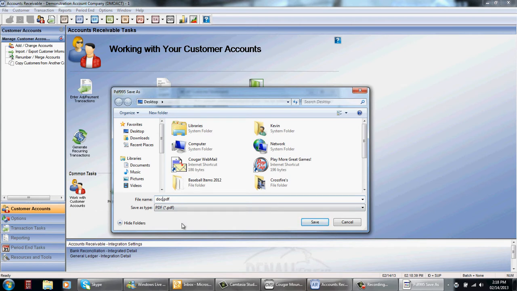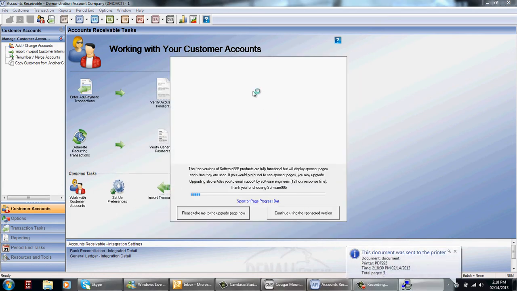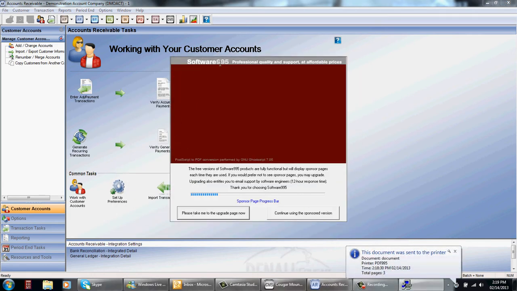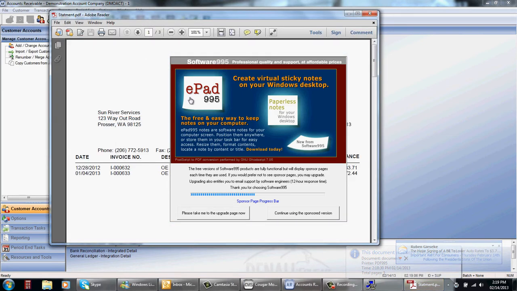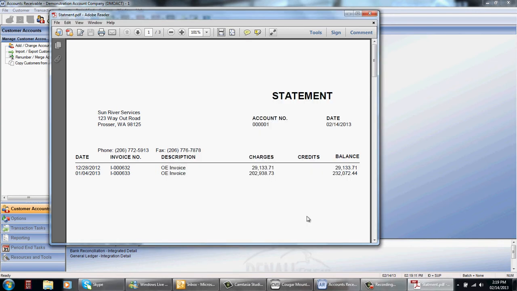So if I change the name of the document to what it is, then it will keep that file as a PDF forever and ever. So after a while, you might want to go into your PDFs and clean them up. Once I save that, you can see that my software for PDFs, 995, comes up. Because it's free, it gives you a little bit of advertisement, but that's okay. It does its job. And now I've got this statement, as you can see, on a PDF.